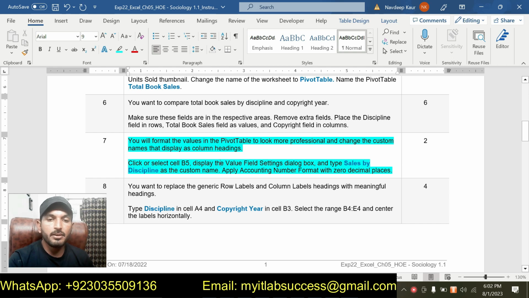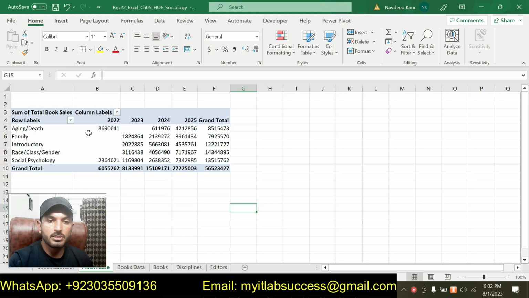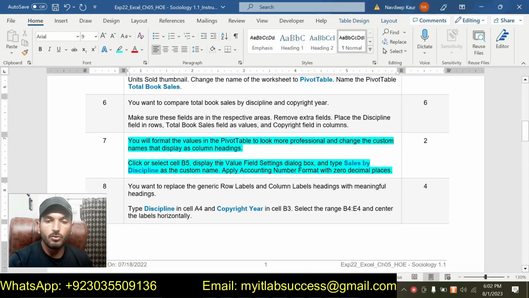You will format the values in the pivot table to look more professional and change the custom names that display as column headings. Click or select cell B5, display the value field setting dialog box and type sales by discipline. So this is B5, and now we are supposed to go to value field setting and type sales by discipline as the custom name and apply counting number format with 0 decimal places.